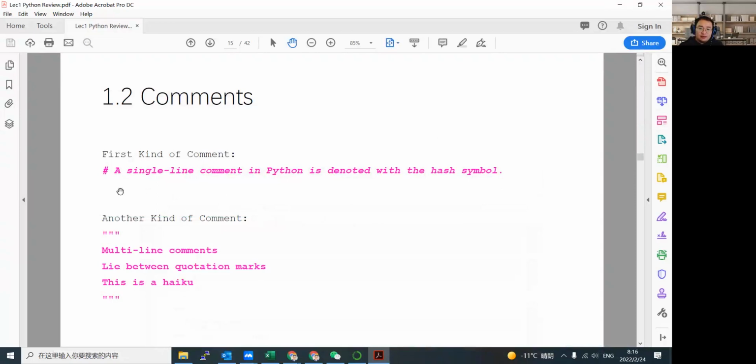We have in total 2 different types of comments. Or you can also use a double quotation mark. So long as there are 3 in the front and 3 in the back, Python will treat it as a comment.